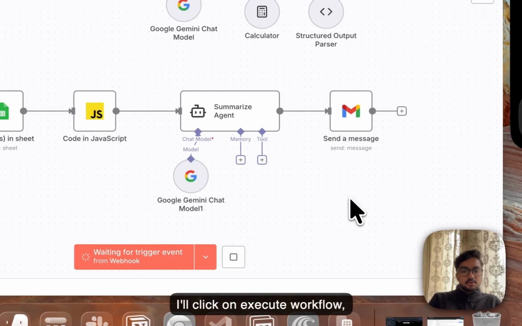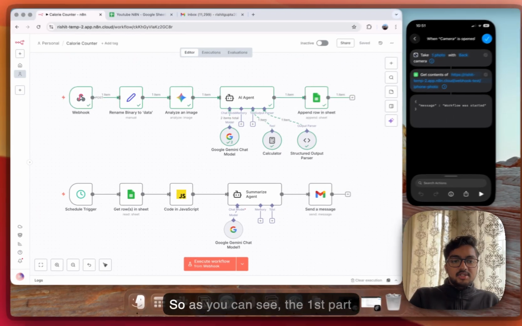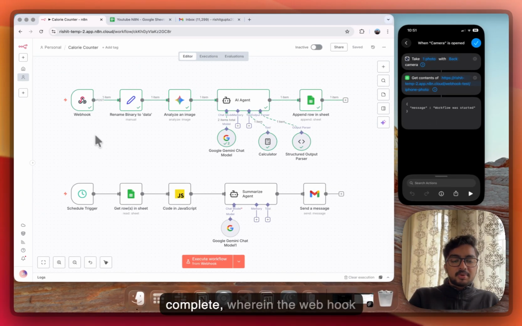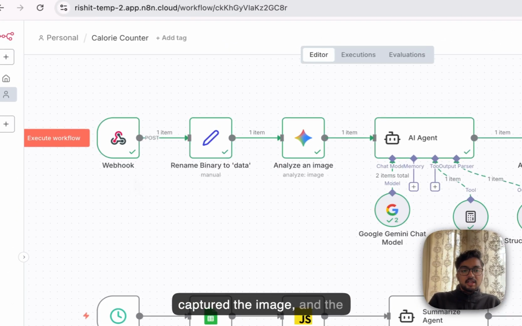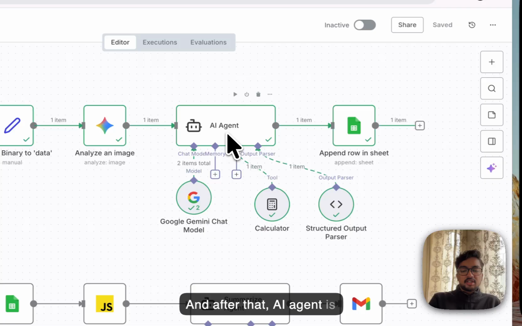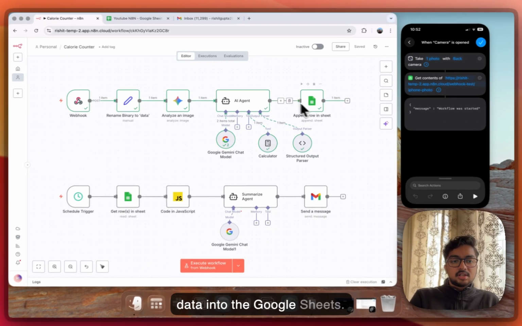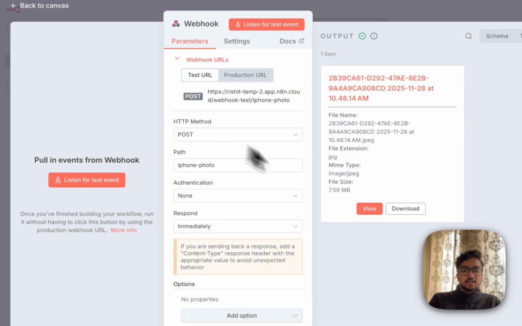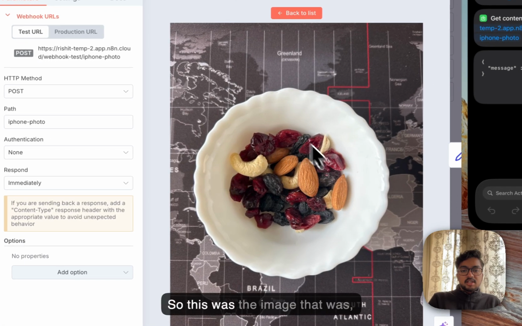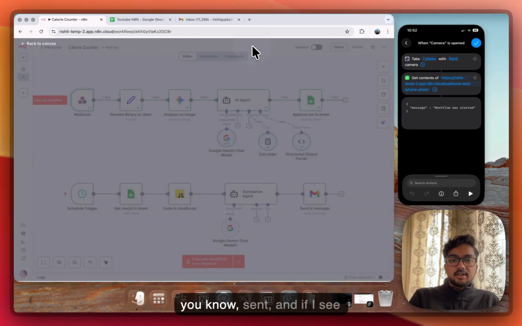I'll click on execute workflow and I'll take a picture of what I'm eating. So as you can see, the first part of the workflow has been complete, wherein the webhook captured the image and the image was sent for analysis, and we are using Gemini for that. And after that, AI agent is responsible for calculating the total number of calories, what could be the possible alternatives, etc. And then we are appending that data into the Google Sheets. So let's also take a quick look at the image. So this was the image that was sent.